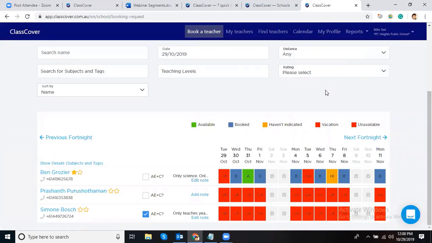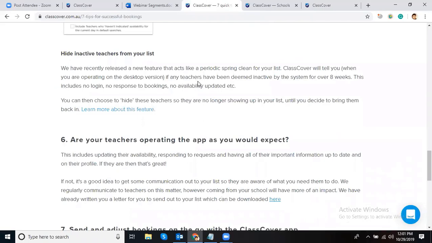Now, the reason why they appear there, it's because even if they haven't indicated their availability status, you should be able to book them still. All right. So let's move on to the next tip.